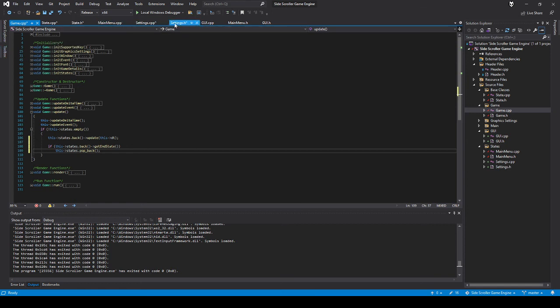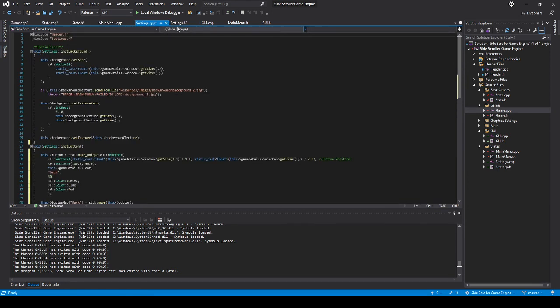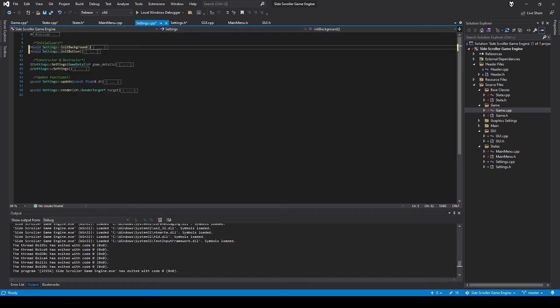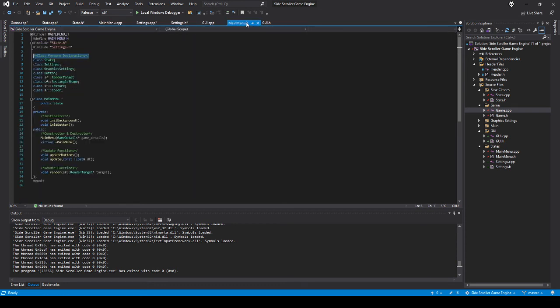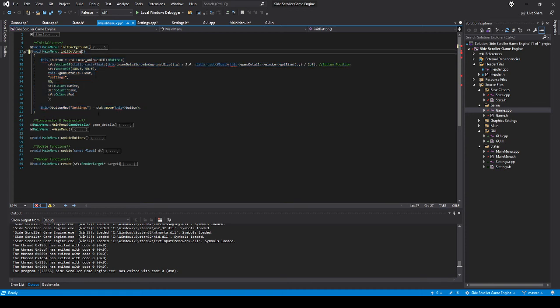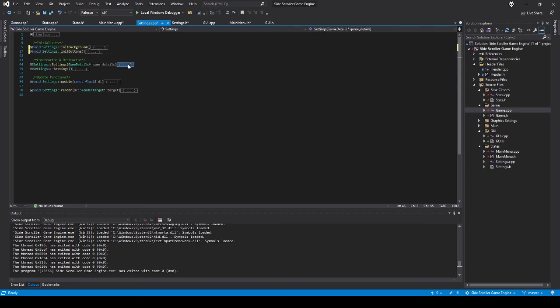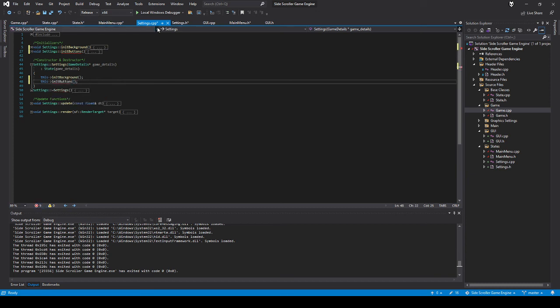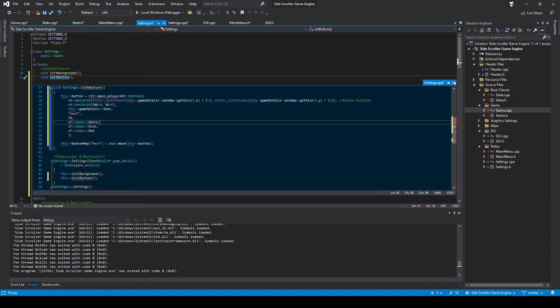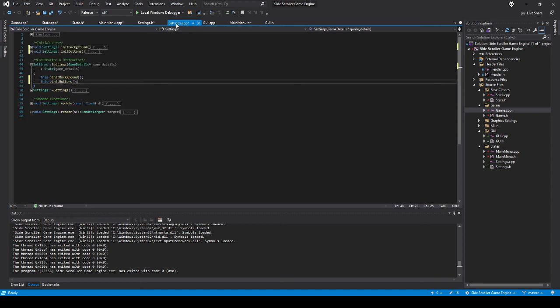Okay, so now if we go into settings here, we can copy this from main menu. We're gonna have update buttons. I'm gonna make this plural because it's starting to make sense that it's plural now. And here, make this plural as well. And then here, make this plural, and then this will be this init buttons. And then if I go to the settings.h, it's gonna be buttons as well, like that. That's gonna be good. Okay, cool, cool, cool.